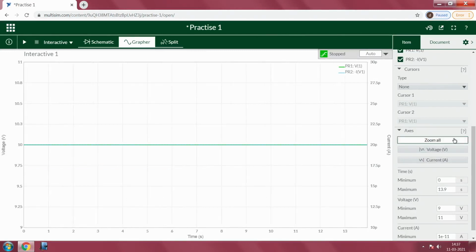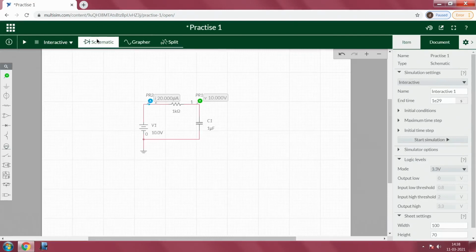Zoom all. Okay. So, as we know how an RC circuit works, initially it will pump current so that it starts charging. Once it reaches the maximum voltage, the voltage across the capacitor will always be constant, and it will be equal to your input voltage too. That is how a simple RC circuit works.